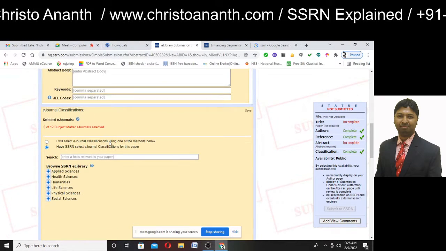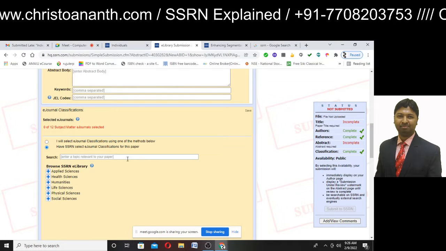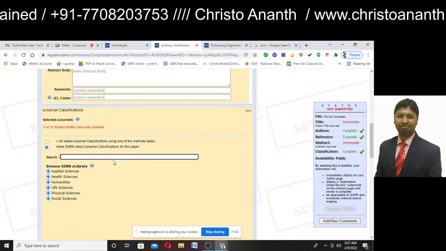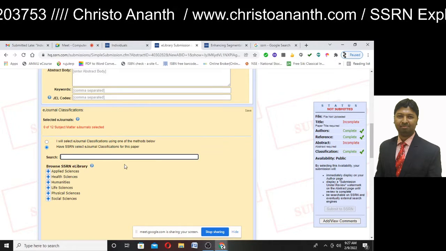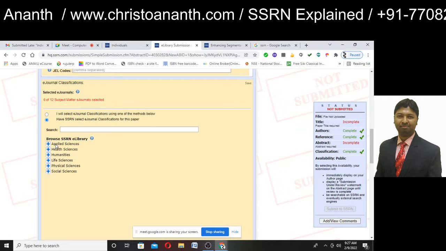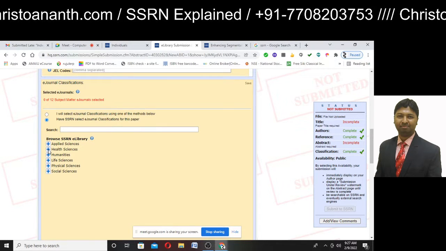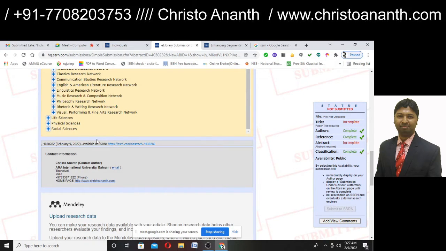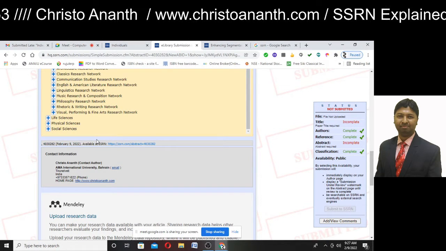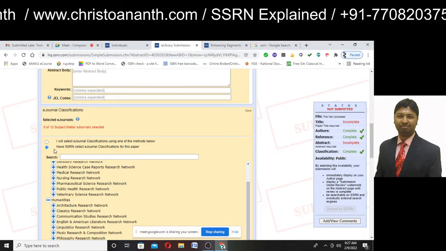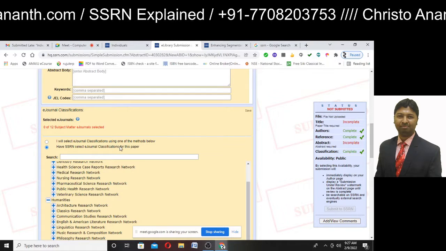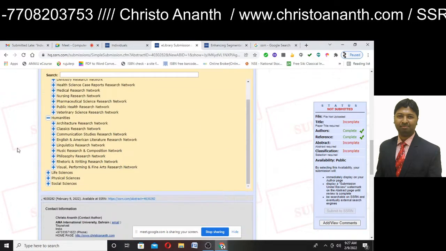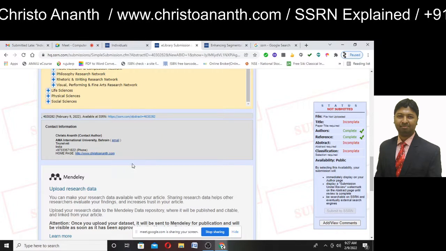Or else, if you know thoroughly what classification it belongs to, then you can add the classification. You can search for the particular topic, get the relevant classification and add it. Maybe it belongs to applied sciences, or health sciences, or humanities. But make sure that you select the relevant classification, or else choose to have SSRN select the e-journal classification. Normally I have SSRN select the e-journal classification on their own, which is a good thing.